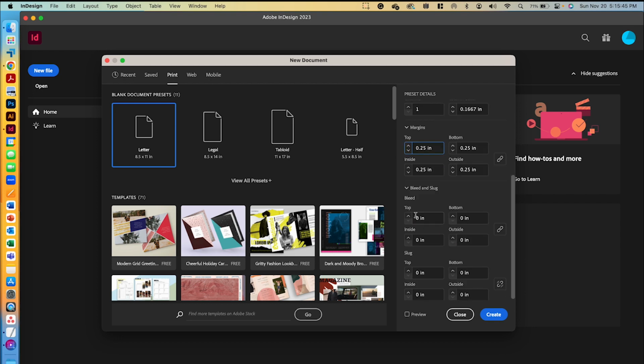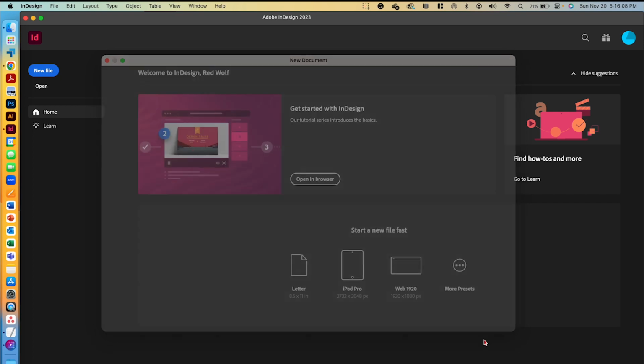And then our bleed, we also want to add a bleed, so that means that it will have elements that print to the edge of the paper. We're going to set that to 0.125. So if I just press up once here, all of our bleed areas, top, bottom, inside, and outside are set to 0.125 now. And that's all we need to change as far as the settings go for our letter size document. We're going to go ahead and click Create.